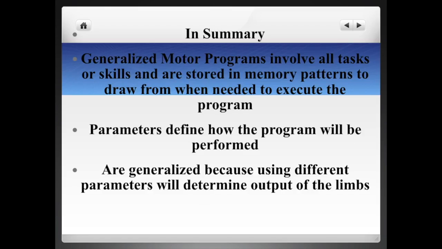In summary, we can determine that generalized motor programs involve all tasks or skills and are stored in memory patterns to draw from when needed to execute a program. Parameters define how the program will be performed and are generalized because using different parameters will determine output of the limbs.